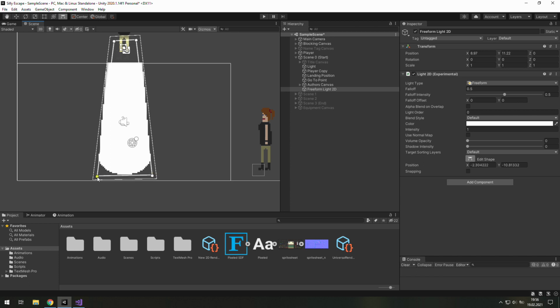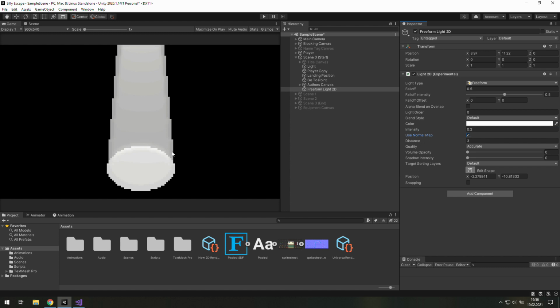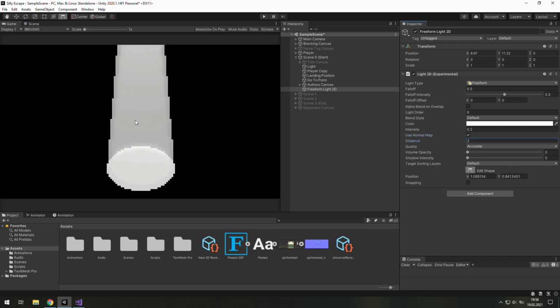For now it looks really crappy because our light is too intense, that's the first thing. And we also don't use normal maps there, so let's check this option. Okay, now it looks better, but we still need to make some changes. Let me quickly adjust the shape of it. Oh, and by the way, if you see some weird circles over there, you need to change the blend style to blend style 1. Now it looks better, but we still have a problem.